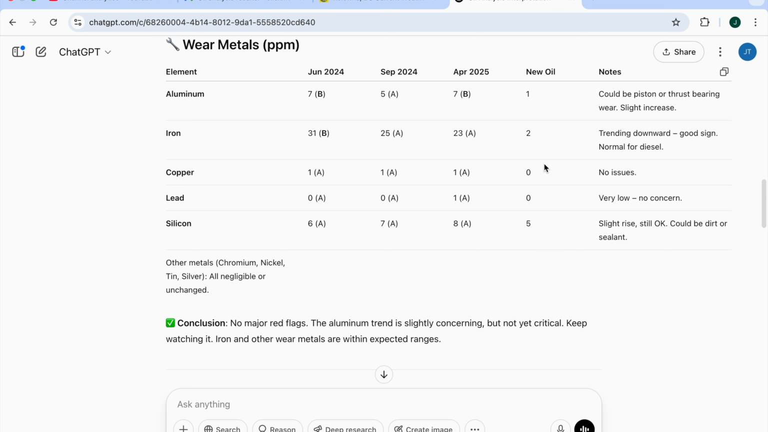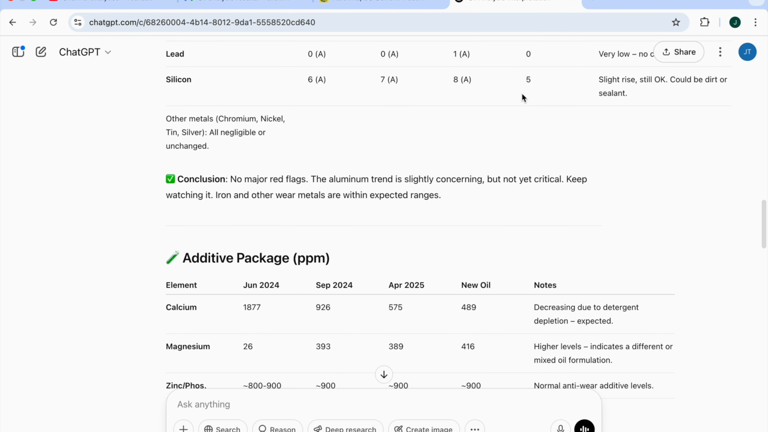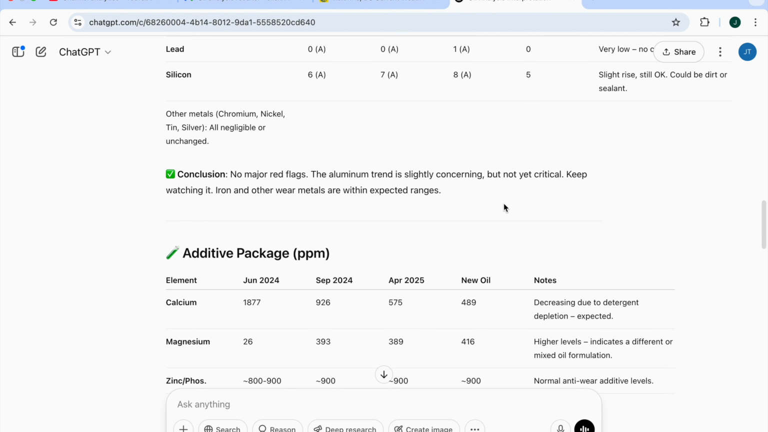And you're just looking for drastic changes. It's not like you're looking for one or two, even 10 counts of numbers. It doesn't matter that much. So it'll tell us here. So there's no major red flags, right? And nothing's critical yet. Keep watching it.